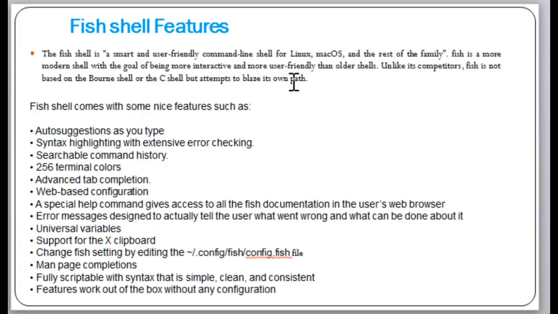Unlike its competition, Fish is not based on the Bourne shell or the C shell, but attempts to blaze its own path. Fish shell comes with some nice features such as auto suggestions as you type, syntax highlighting with extensive error checking, searchable command history, 256 terminal colors, advanced tab completion, web-based configuration. A special help command gives access to all Fish documentation in the user's web browser. Error messages are designed to actually tell the user what went wrong and what can be done about it. Universal variables support the X clipboard.